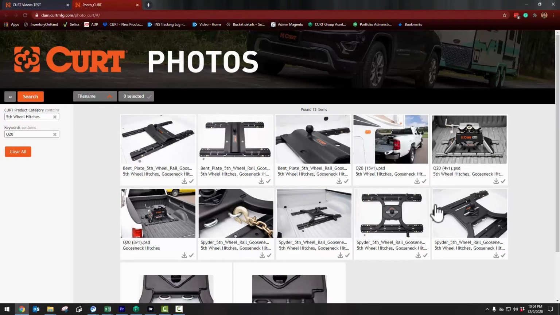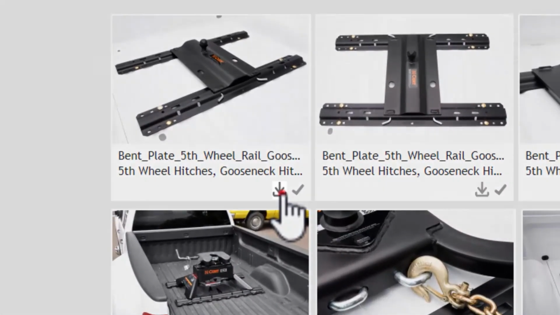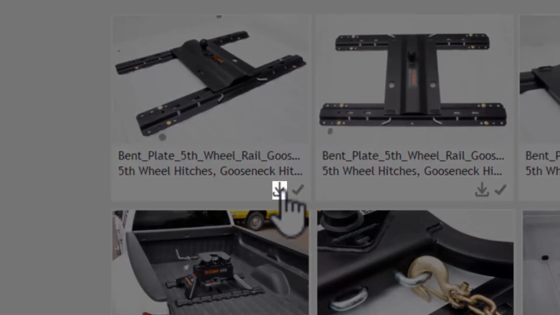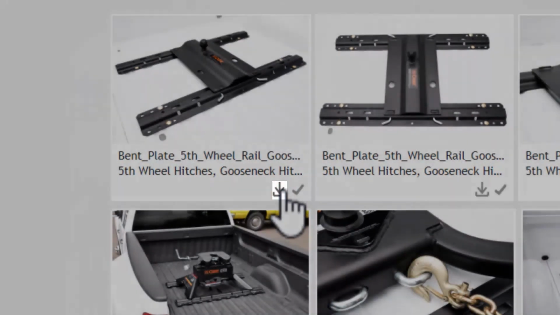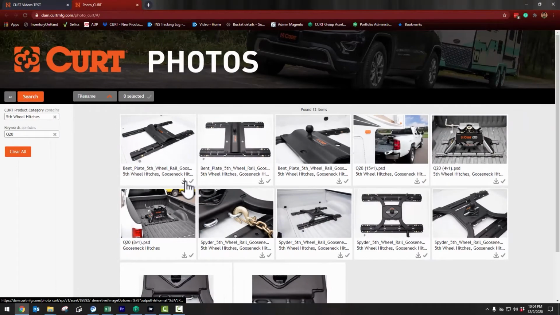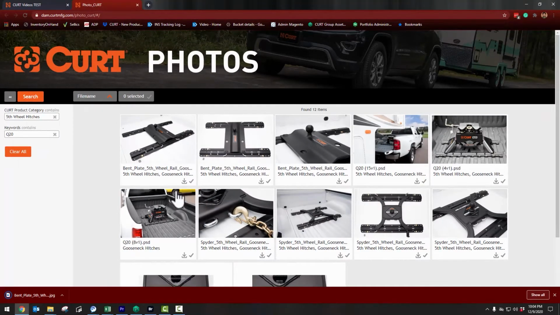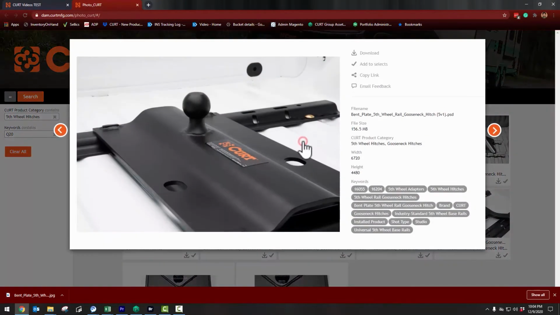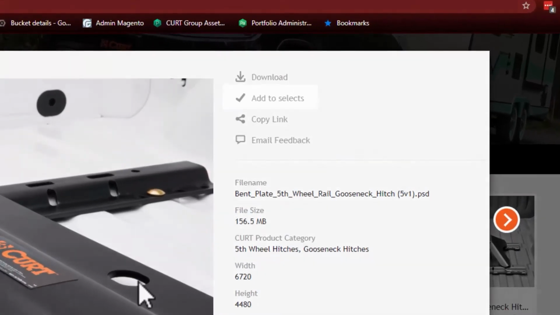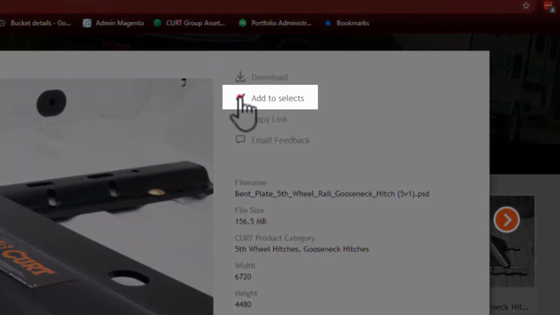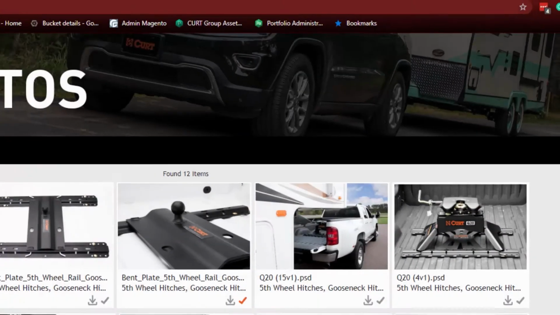So let's get into downloading and sharing. Downloading is easy. From this thumbnail view, I can just click this little download arrow, and my browser will queue up the download and put the file right into my downloads folder. I can do the exact same thing from the details view. So if I want to download multiple assets at the same time, I can create what's called a selection list. Just click the little checkbox and the asset will be added to my selections.